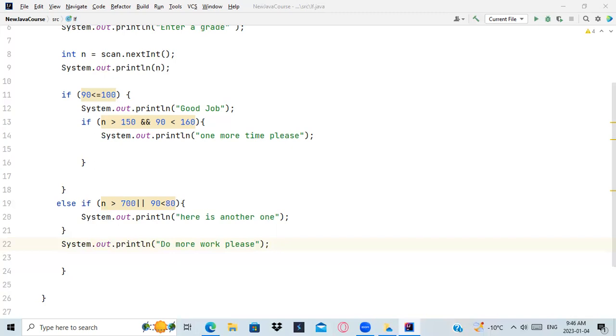Because we defined n as an integer variable, and we use scanner.nextInt, so it should be an integer. n can be any integer number. If we want to change the data type, we should remove this int and put another data type, like float, like string, like Boolean. But here you declared n as integer, so the value stored in n must be an integer. And here we store the value received from the user. So the user is restricted to enter an integer value.